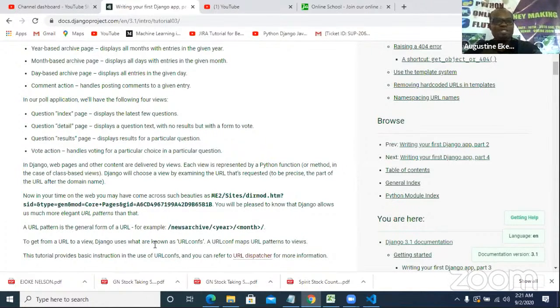So in Django, web pages and other contents are delivered by views. Like I've told you, it's through the views. That's what you create. That's what people see. You understand? If you format a very good HTML and paste it inside the view, when somebody goes to your view, you will see something that is different, that looks better. And that is what we are going to try doing today.